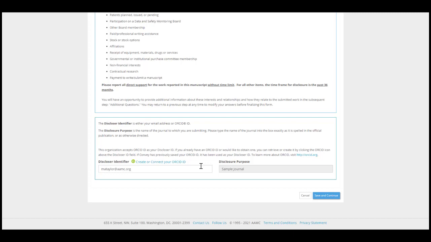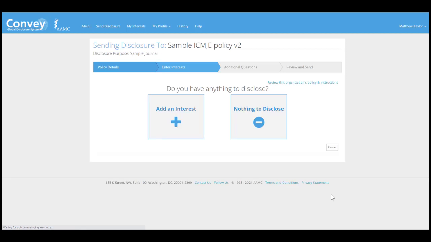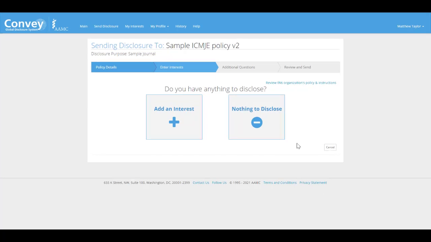The purpose here has been pre-filled for this walkthrough, which is why the entry field for disclosure purpose is grayed out. Once you click Save and Continue, you will move into the Enter Interest tab. The system will ask if you have anything to disclose. Users will be able to either add an interest or indicate they have nothing to disclose.